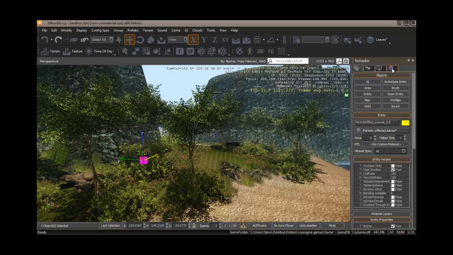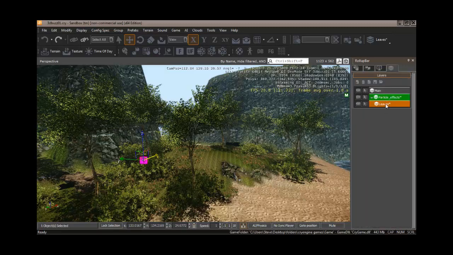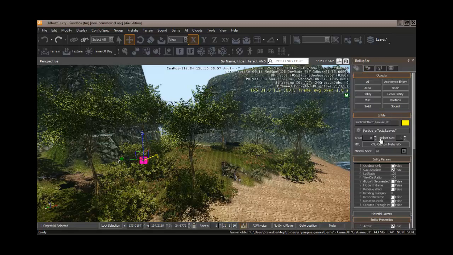Now we're going to go over to our layers tab. We're going to make sure that we have our leaves layer picked. And when we come back to our entity tab, you can see that because we already had it picked before, we have particle effect leaves. But if it had been on main, we would then be able to click on this and put it where we want it. So now we have all of that set up. That's awesome. Now we actually just have to create some leaves.